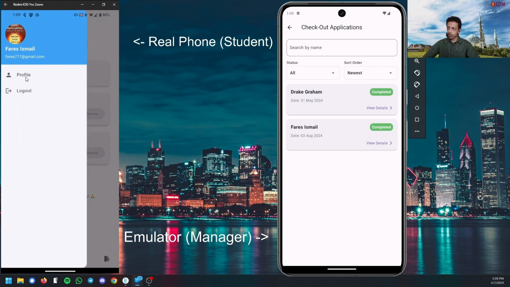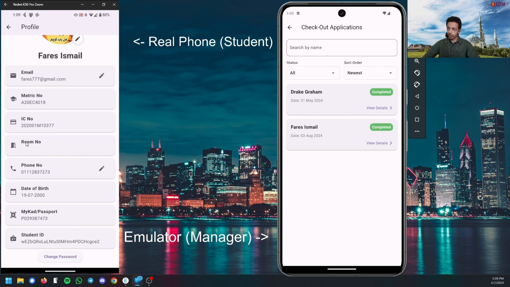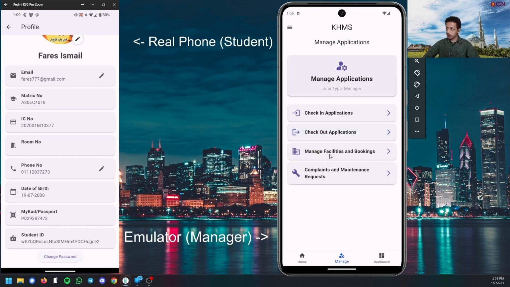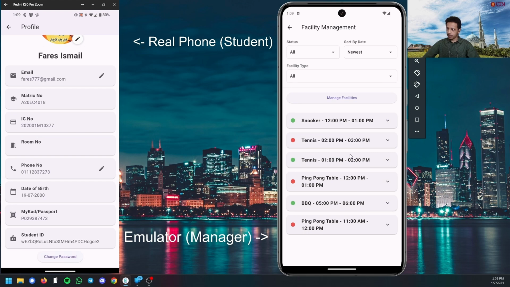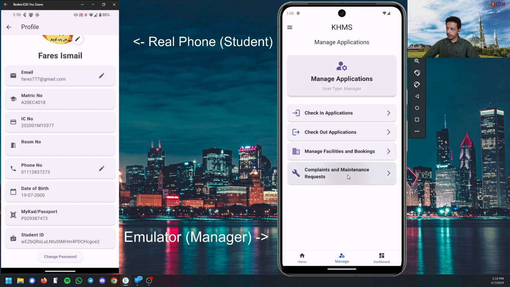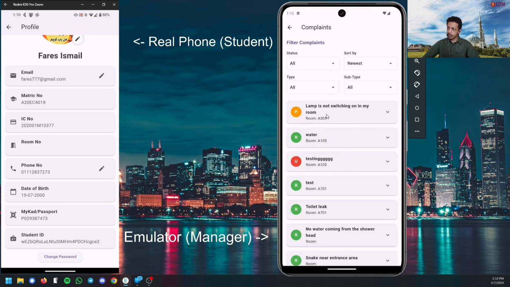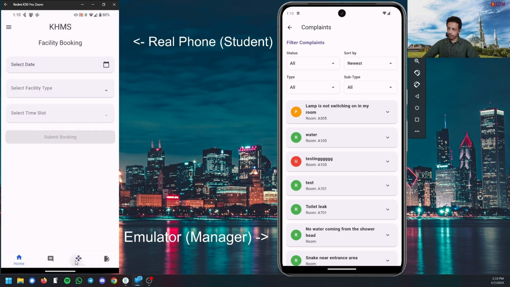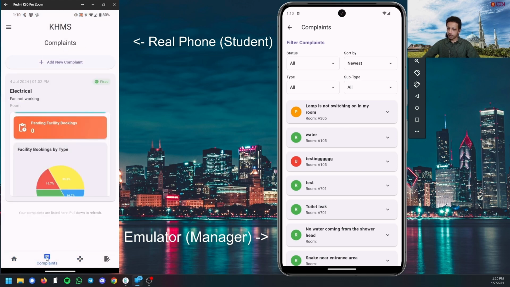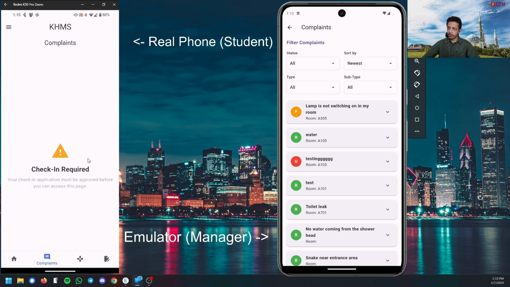Now if I go to profile, you see that there's no longer a room number. And if we go to manage facilities and booking, the facility that we booked earlier for DART is no longer there, it's deleted. And same with the complaints. The complaint that was submitted here was about the fan, so it's no longer there. You can see here, after I refresh the page, it will say that your check-in application must be approved before you can access this page, and all the data is deleted.